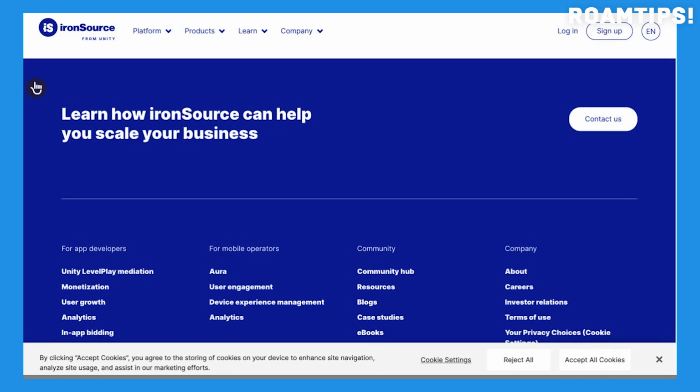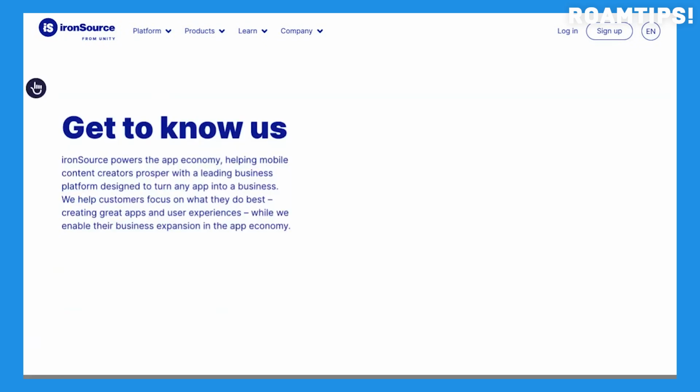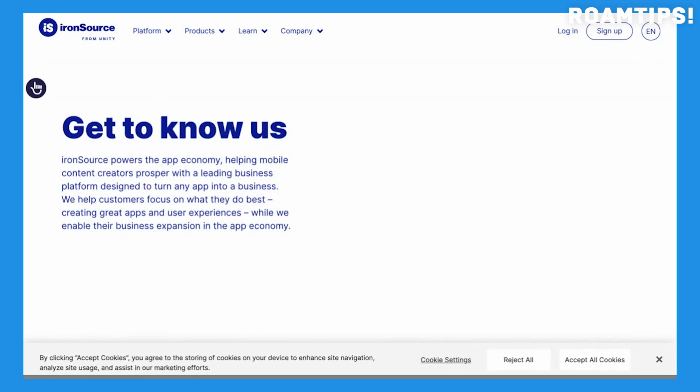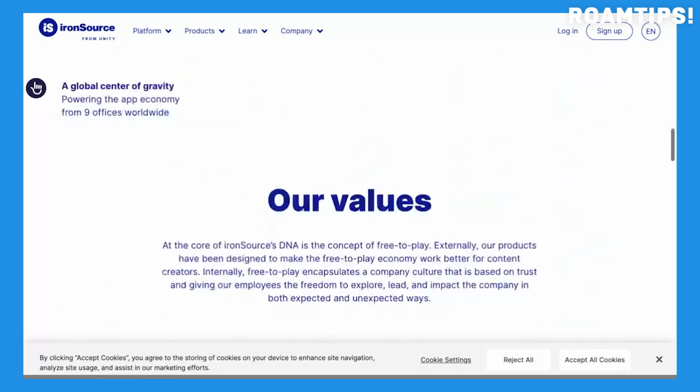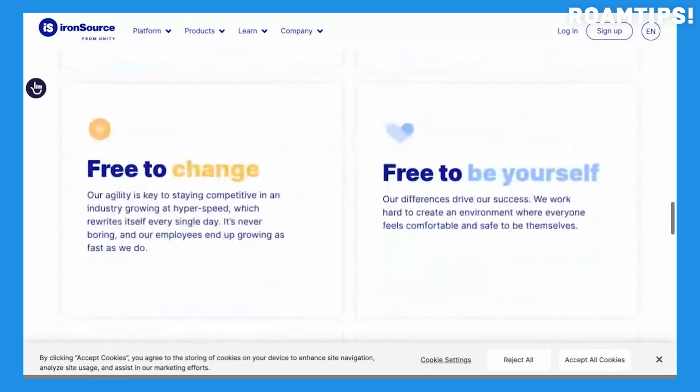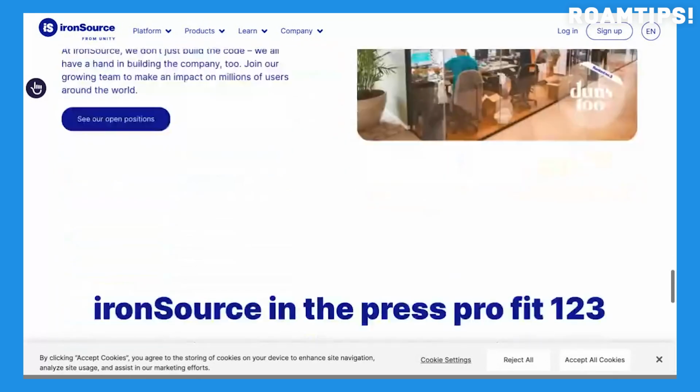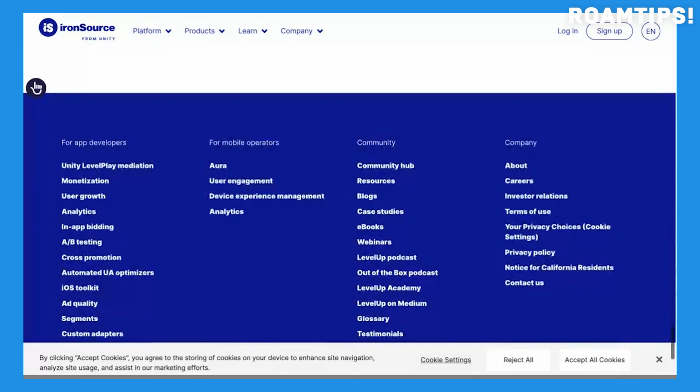A particularly impressive feature is Level Play, IronSource's mediation tool. This feature automates ad network optimization, ensuring developers achieve the best possible eCPM, effective cost per mil. Instead of requiring manual waterfall adjustments, Level Play leverages real-time data and machine learning to dynamically prioritize the highest-bidding advertisers, simplifying revenue growth for developers.